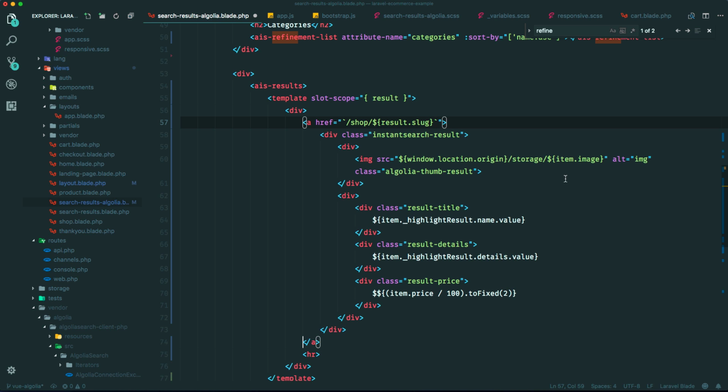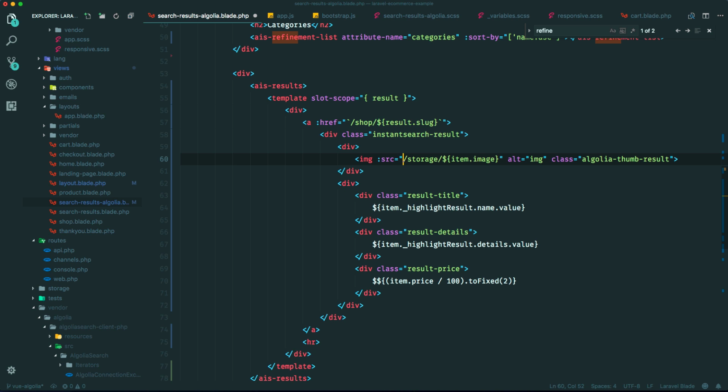Same with the image source. Actually, I have to bind this now. So I'll just do that. Same with the source. Don't need this. We can just use a template string again. So storage and result.image. So that should work. And for these, it's just the value coming in. So name, details, and price.